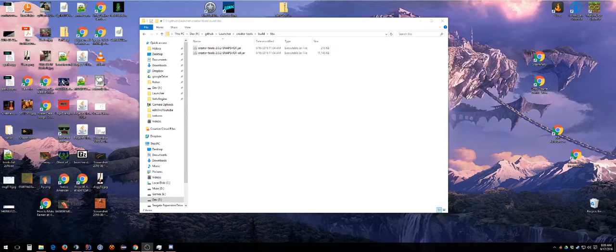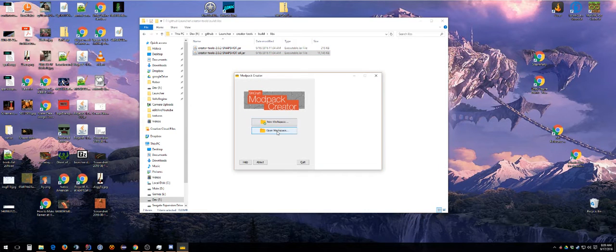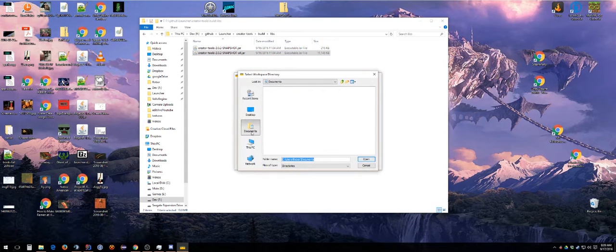Okay, so let's try to get this out of the way really quick. So here's how you use the creator tool. Let's get it launched up here. Open workspace. Let's find my workspace here.